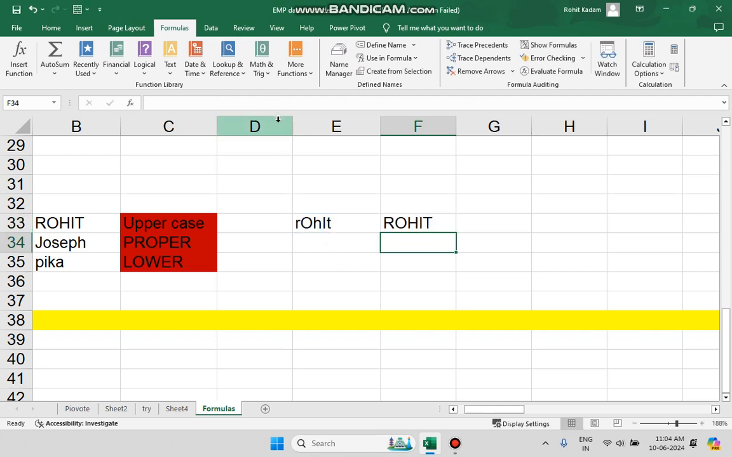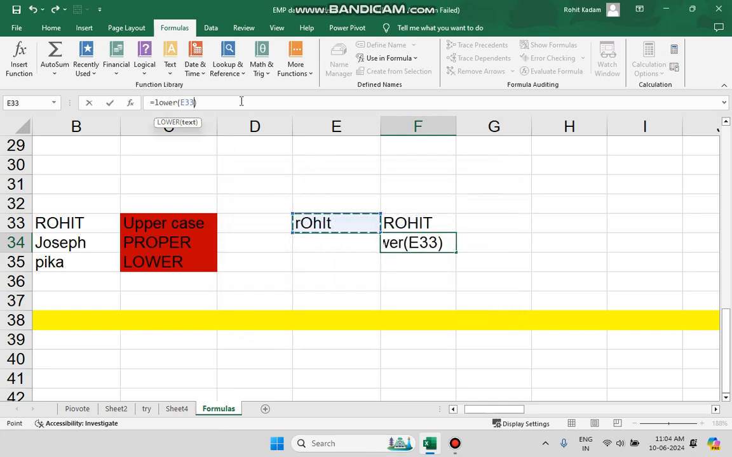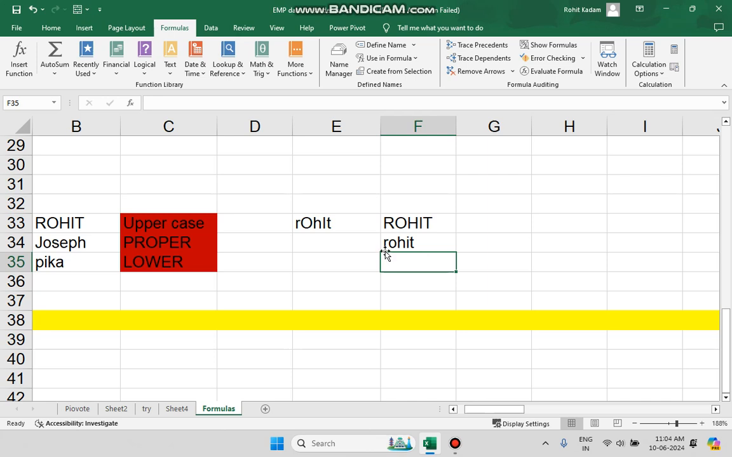Now suppose I want to do lowercase. Go over here: equals LOWER. Inside the bracket, choose that particular cell. Lowercase, done. Just hit Enter. See, right now my word is lowercase.